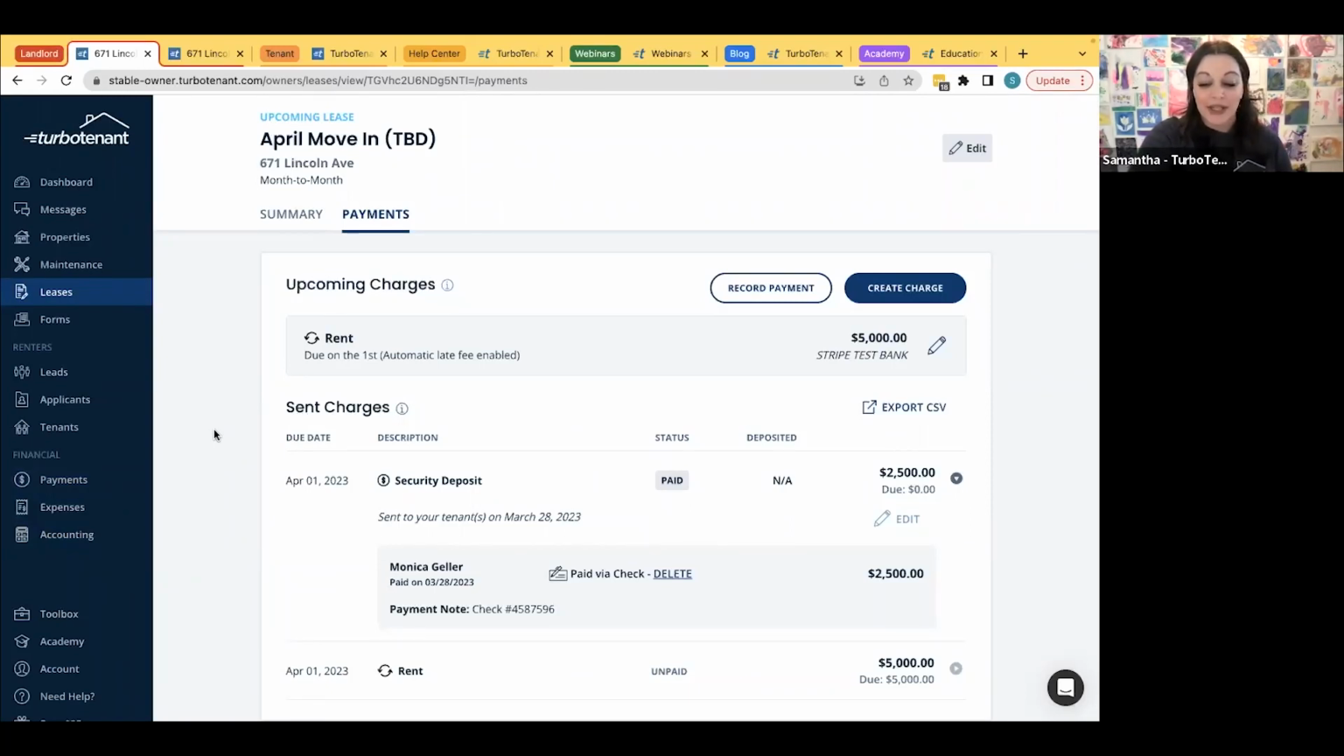The next step is actually that we are going to look at the tenant portal. So before we jump in there, let's check in one more time to see how you're feeling.